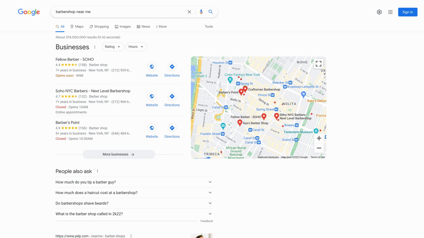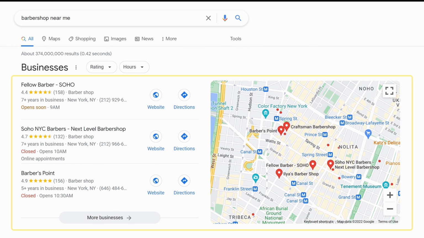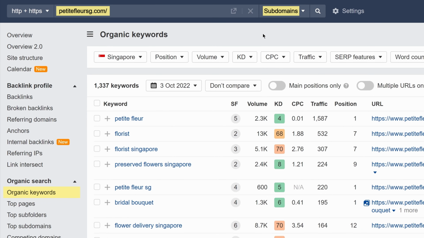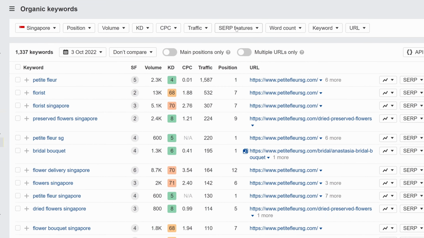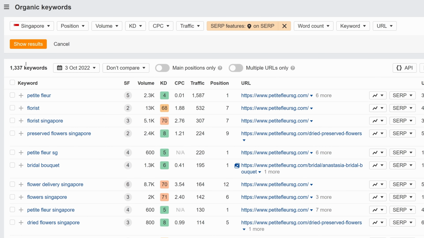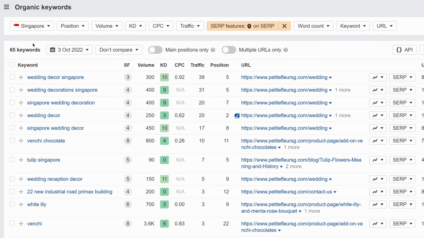Moving on. We have 2 new features that appear in both Site Explorer and Keywords Explorer. First, you can now filter for keywords with a local pack in the SERP. One way to use this in Site Explorer is to see your competitors' local pack rankings. Just go to the Organic Keywords report with their domain set as the target, then click on the SERP Features filter and select Local Pack to find out where they're ranking for in local SERPs.